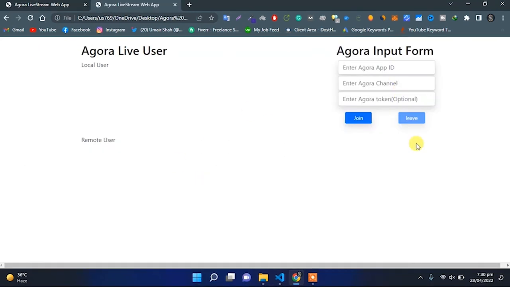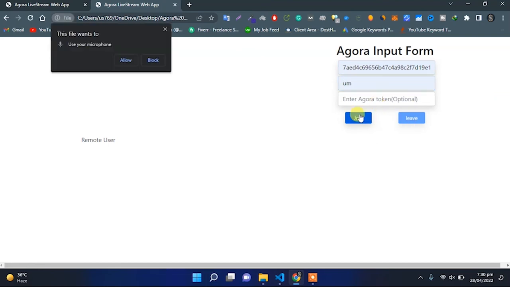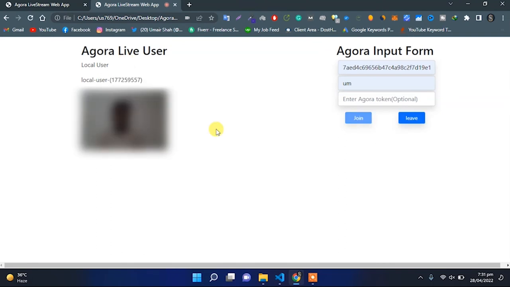So now let's work on that leave button. When user presses that leave button, he should leave that channel. Let me try. Click on join. Allow it. And that local video stream will appear. Now if I click on that leave button, it doesn't work. So let me refresh it.